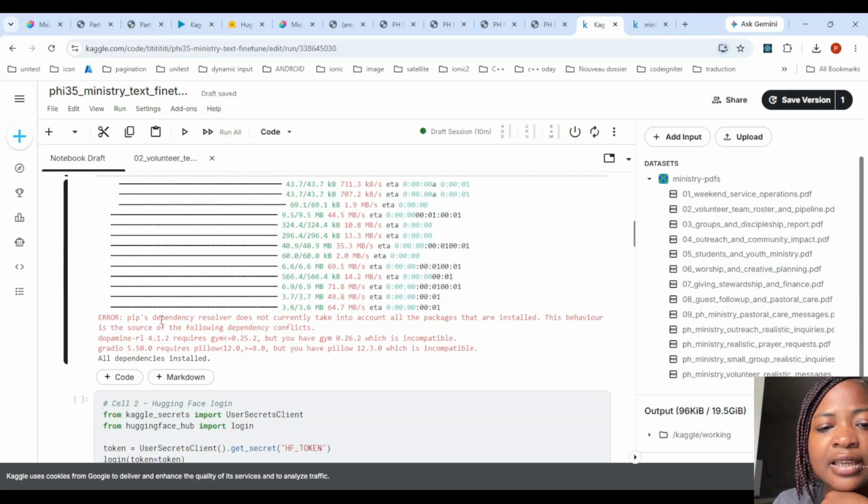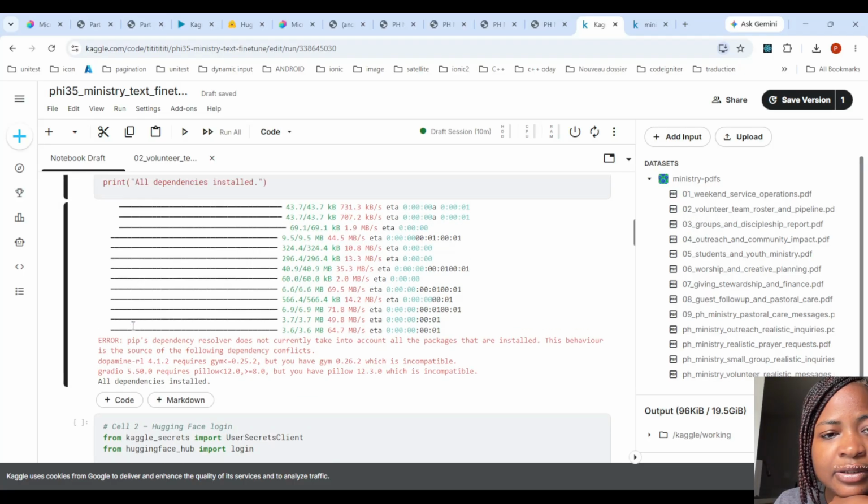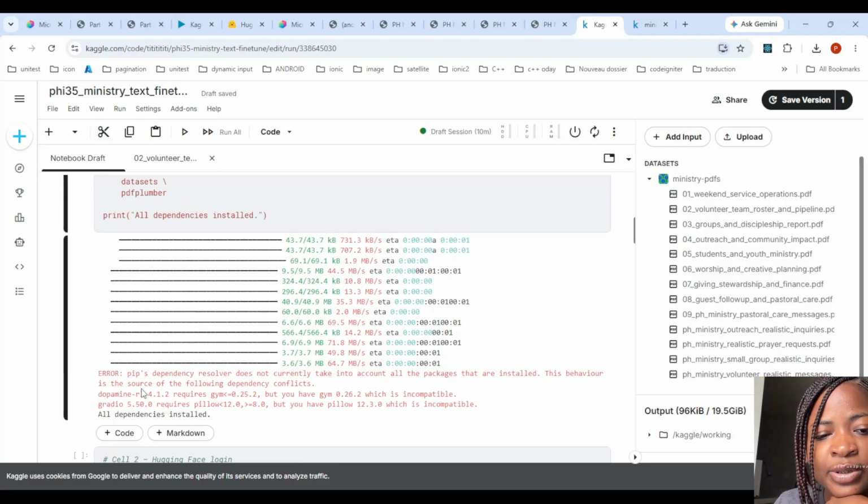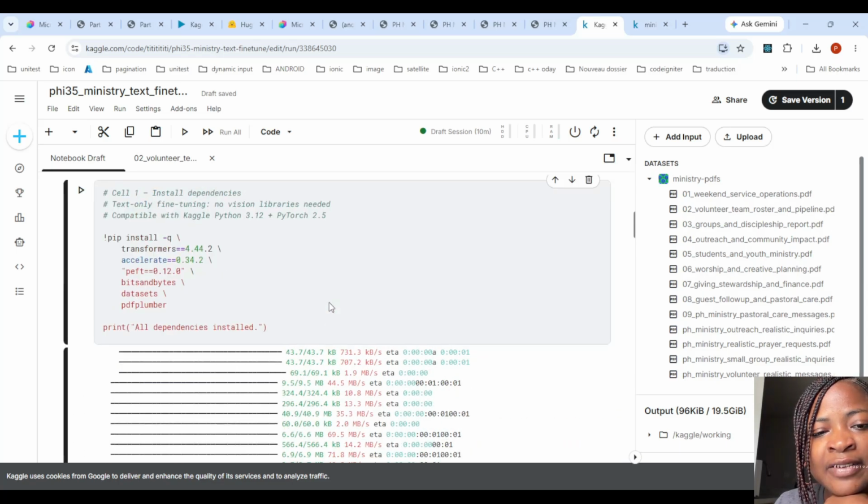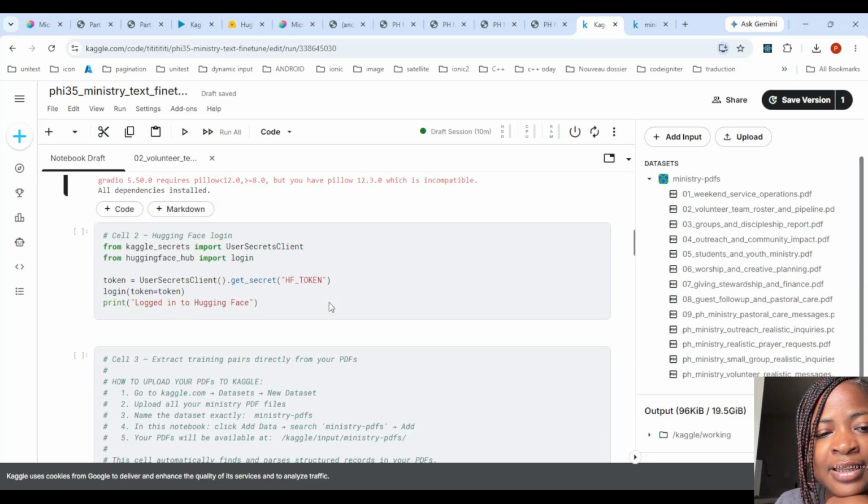But let's see. It's telling me that on the ones that we are doing for the ministry, the pip dependency resolver does not currently take into account all packages that are installed. This behavior is the source of the following dependency conflict. We can see that we already have a dependency conflict, but let's continue.